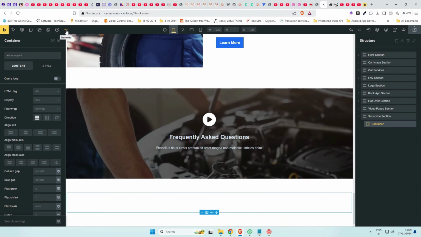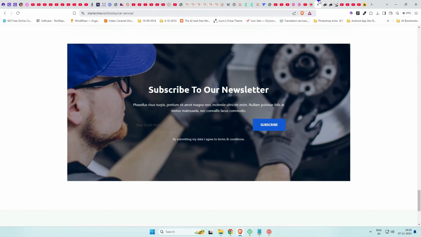Check front end to see what elements are present. Here we notice heading, basic text twice, and form element.